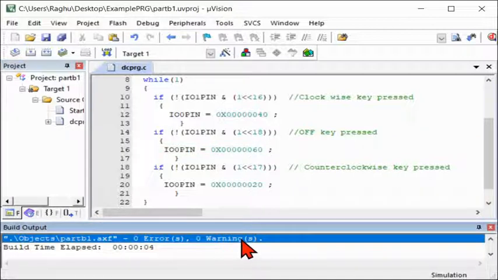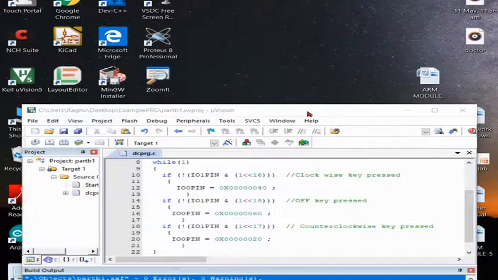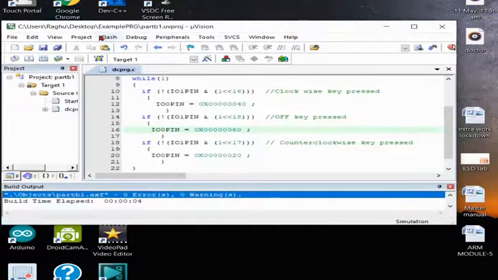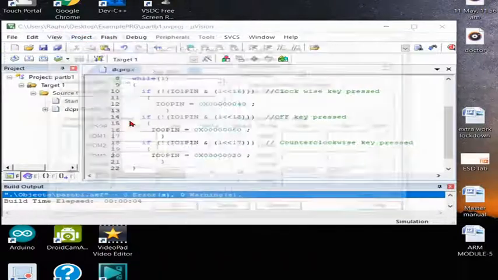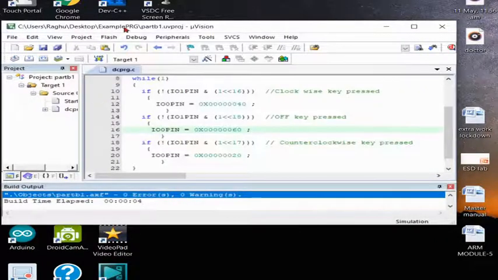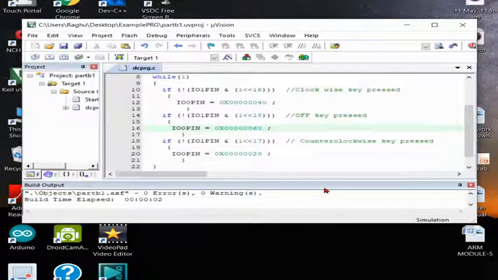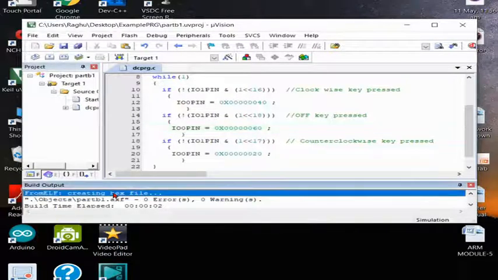It is showing 0 errors and 0 warnings, but it has not created the hex file. So what we should do is go to Option for Target 1, under Project. Here, under the Output tab, click on Create HEX File and press OK. Then if you build again, it creates the hex file, and the hex file name is the same as the project name.